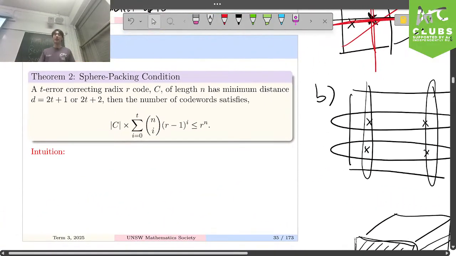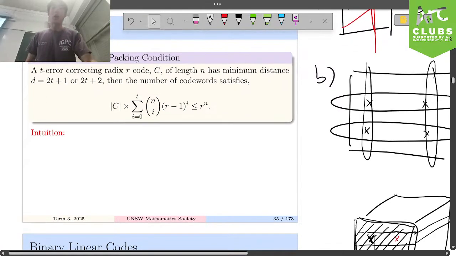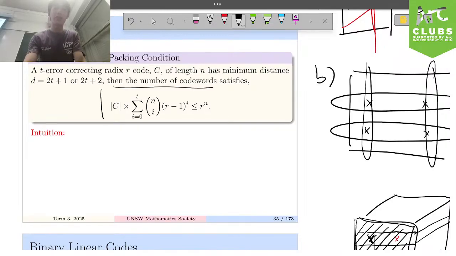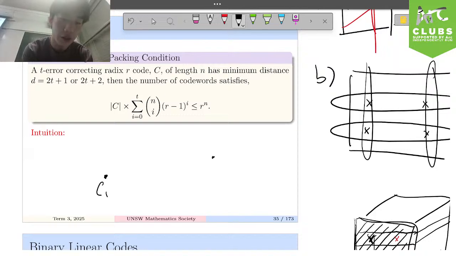So what is sphere packing? It's basically saying that if you want to have a T error correcting radix R code, we need this condition to be satisfied. And how you can reason about this is, for every single code word in C, so let's say this is C1, one code word here, the second one here, third one here. If you want to correct T errors, you want each of these to have a sphere of radius T.